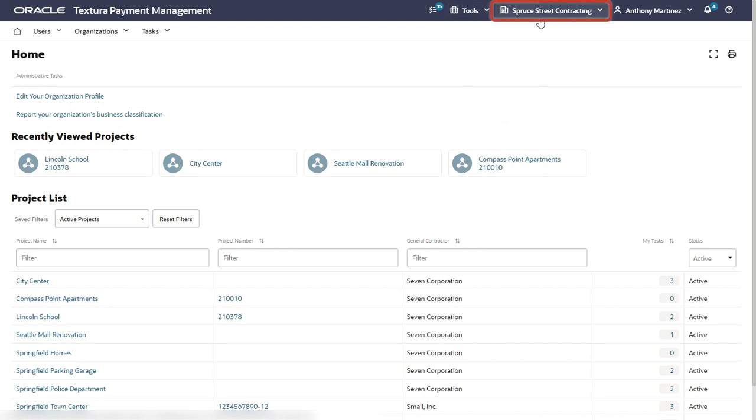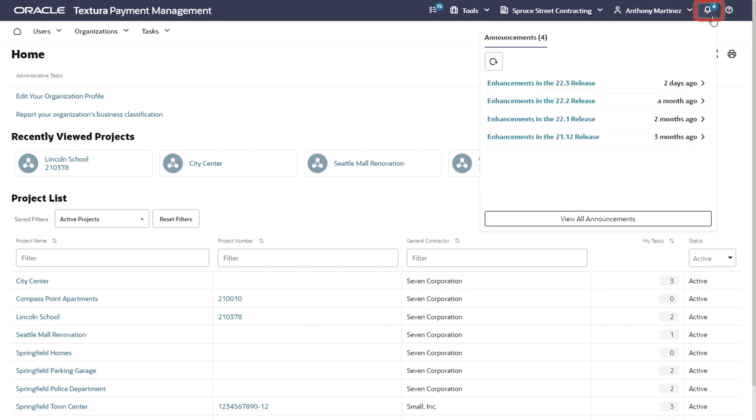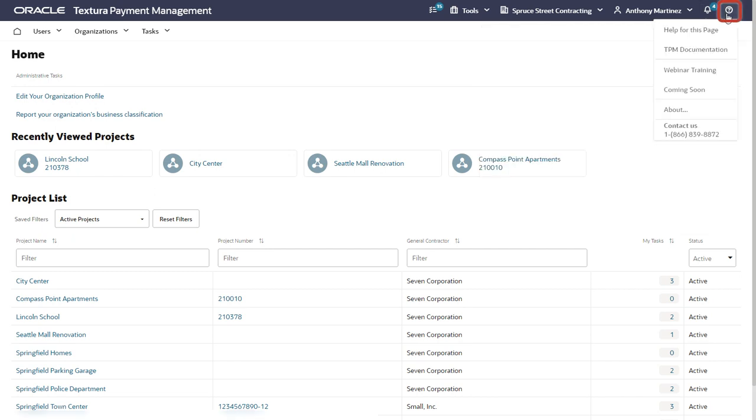The organization menu provides options pertaining to your organization, such as editing company information. And the user menu allows you to edit your profile and settings. When Textura is updated, announcements help you learn about improvements. The menu shows how many unread announcements you have. Click a headline for more information. The Help menu provides links to our help site, trainings, and the customer support number.